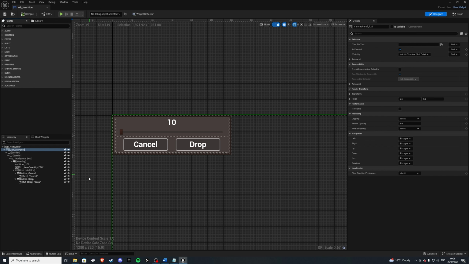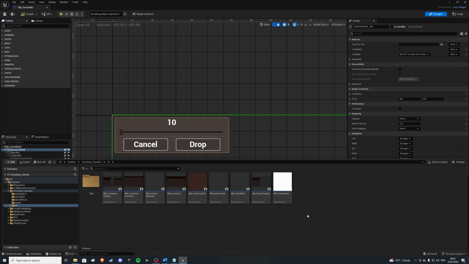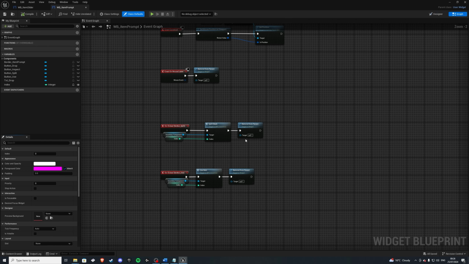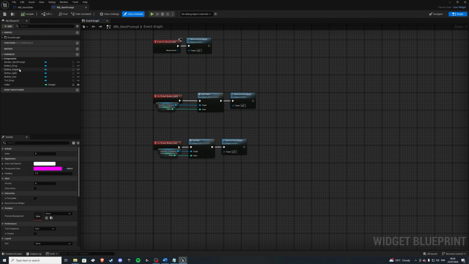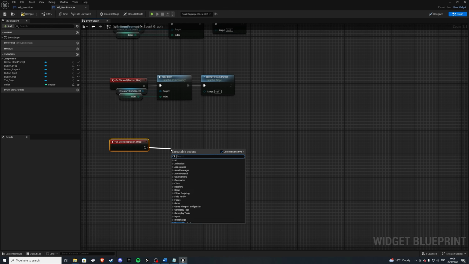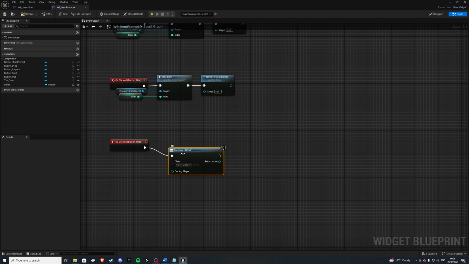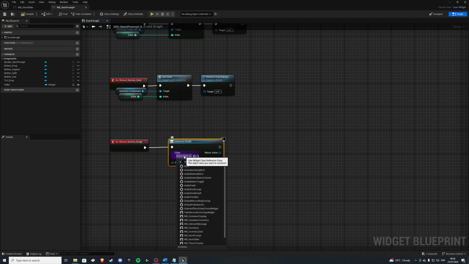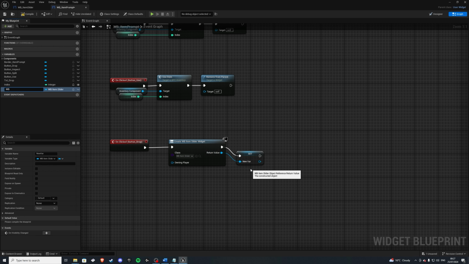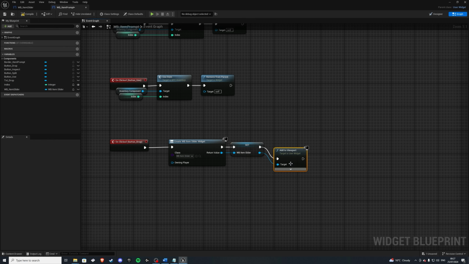Next, let's head over to our item prompt widget. And inside, whenever we press the drop button, we want our slider to pop up on the screen. So let's do create widget. We'll get our item slider. We can promote to variable, but use it later. WB underscore item slider. And let's do add to viewport.